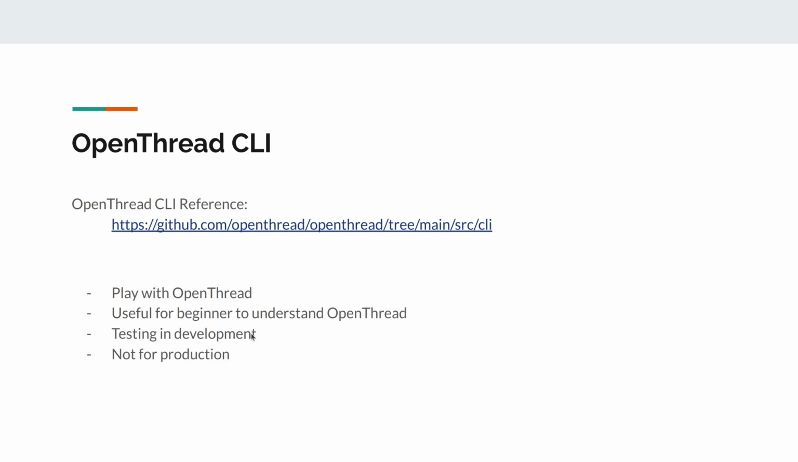So what is OpenThread CLI? It's a program that is being developed by OpenThread. The source code you can find in this link. The main purpose of this tool is to provide an easier way for people to play with OpenThread, and it's very useful for beginners because you can focus on the OpenThread part, and you don't have to worry about writing your own source code. You can just use some simple command line tools, some commands, to create networks and do different stuff with it.